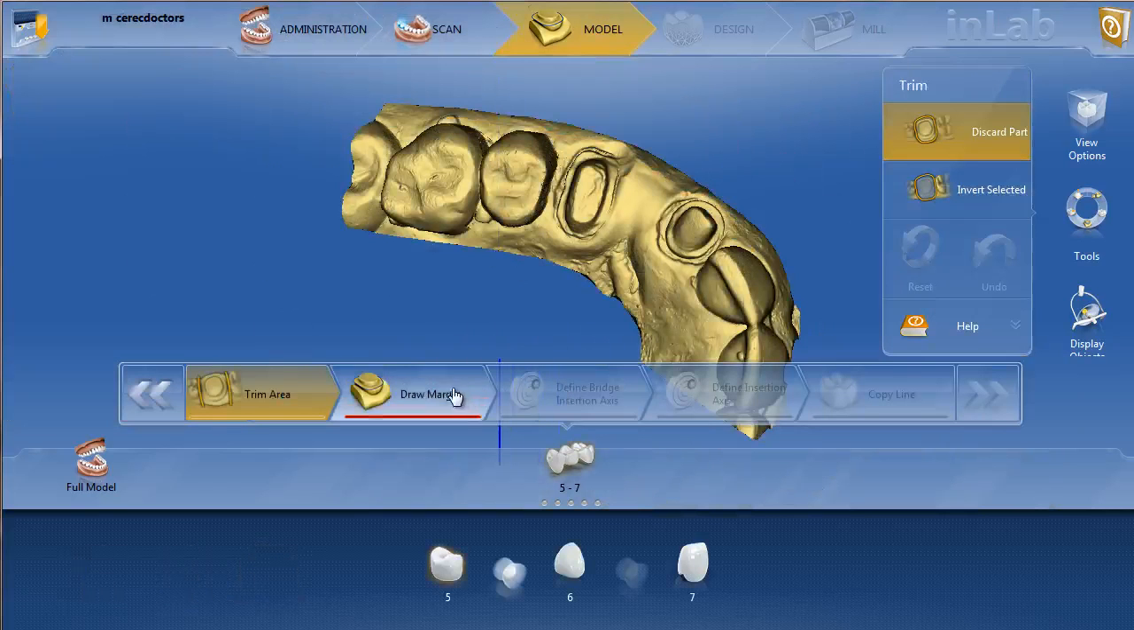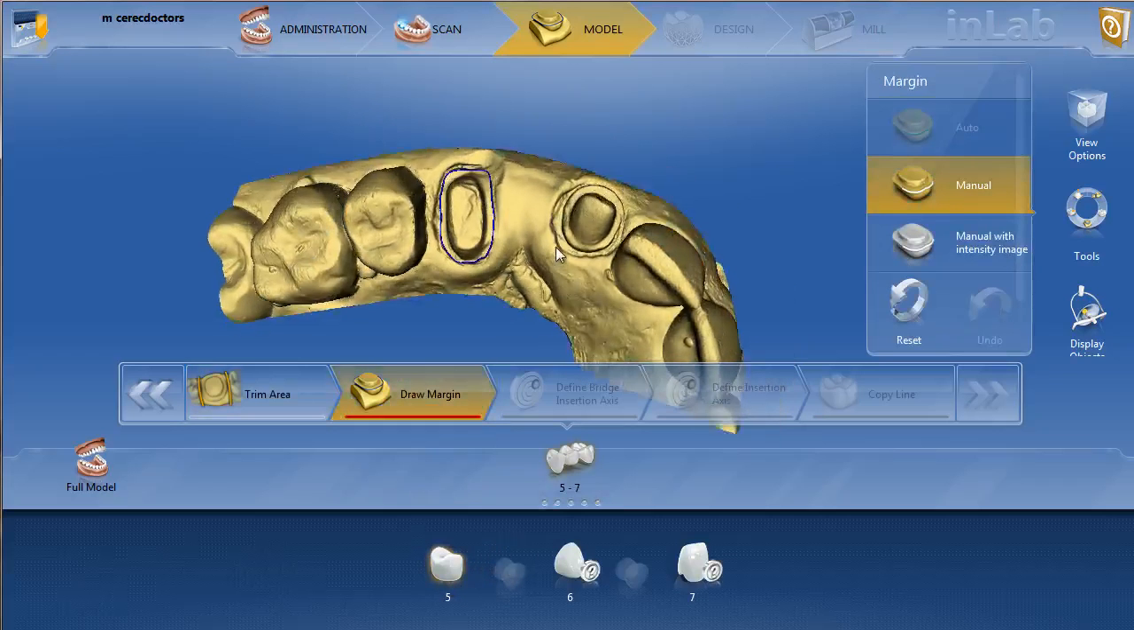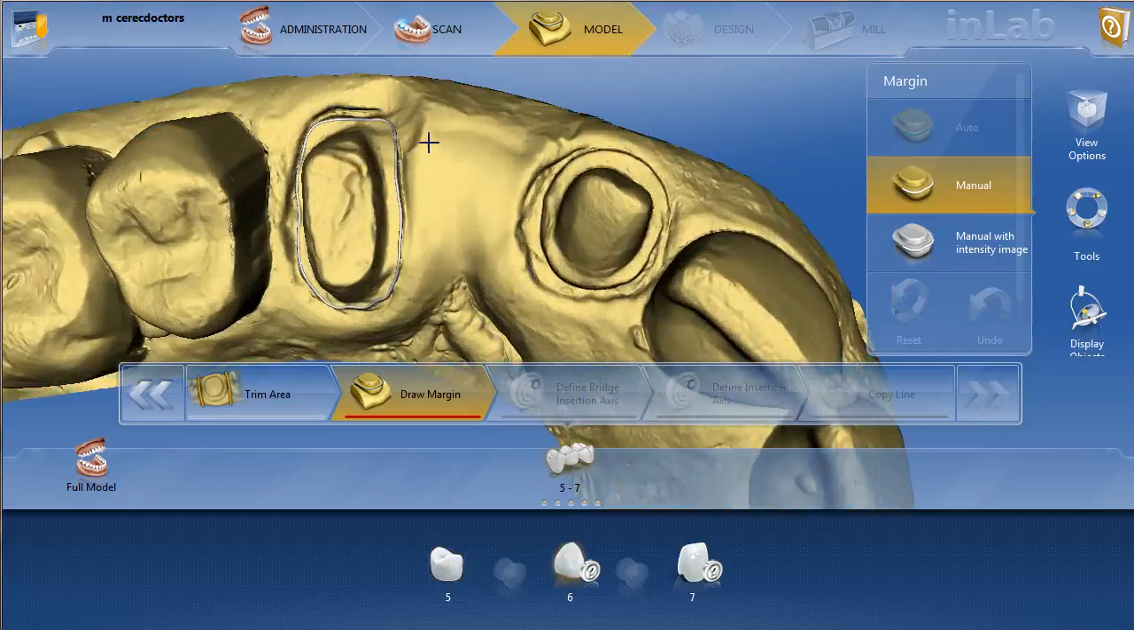Now the next step is going to be to draw the margins for all three. You always know the margin because on the bottom it'll tell you which tooth to draw first. So we're going to draw the margin on tooth number 5. When you're done drawing tooth number 5, we'll click tooth number 6 on the bottom, and we'll manually draw tooth number 6. Remember, we outlined where we wanted that margin to go, where our gingival zenith is going to be. Then we'll click on tooth number 7 and get that margin laid down.